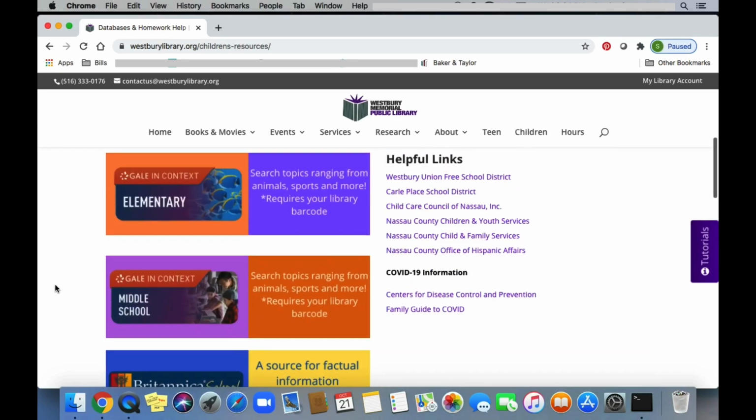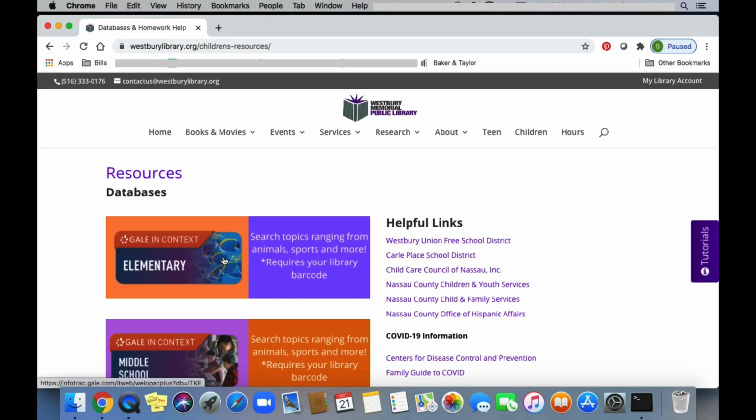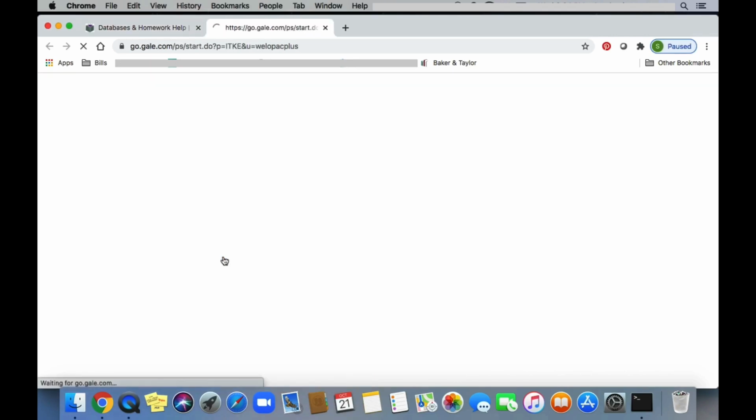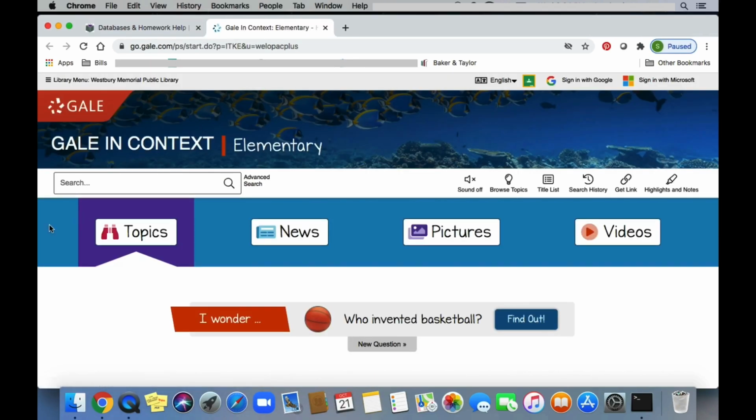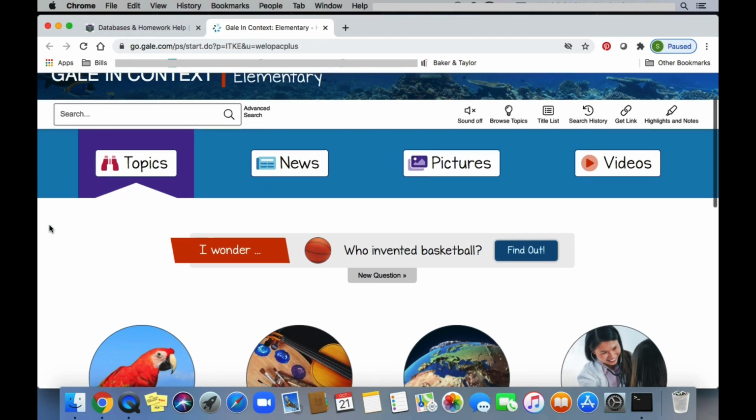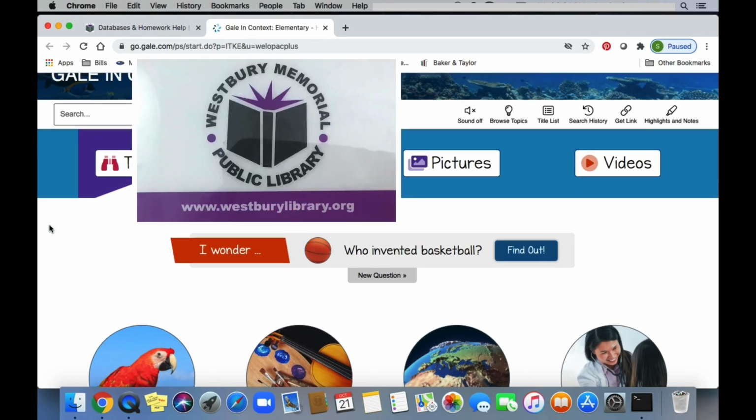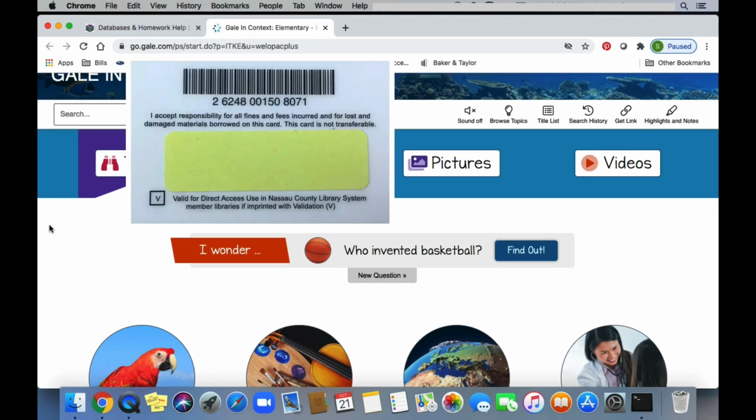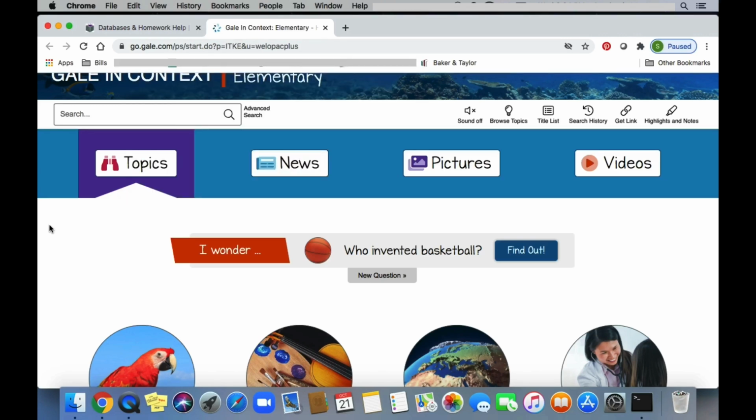For today, we're going to be focusing in on Gale in Context Elementary. So we're going to click on that. If you're using a computer from home, just know that you do have to have your library card with you because it will ask you to type in the numbers that are on the back of the card. Once you type those numbers in and hit submit, it'll take you right over here to the main page.